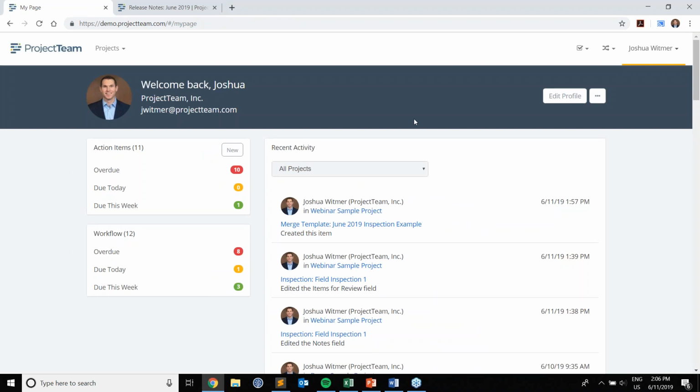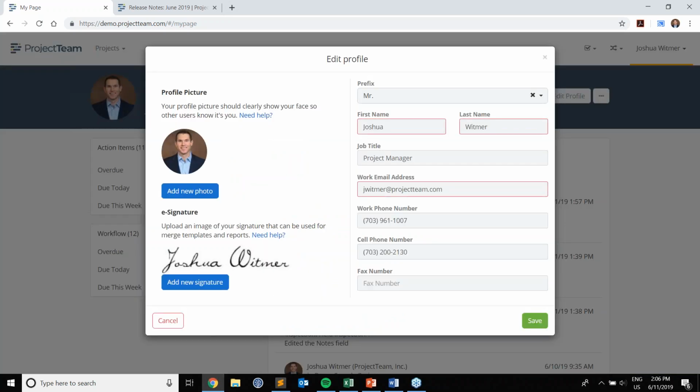So on my page, the first thing that I want to review is the signature in the merge. On this My page, under the profile area, so I'll say edit my profile, we now have an ability to upload an e-signature. This is available for all users, not just admins, all users here. And this is going to be a tag that you can include in your merge outputs.